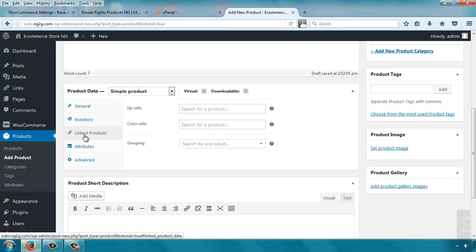Linked products, we are using a simple product, so we don't want it too complicated, so we'll skip that. These are upsells, cross sells, grouping. If you want to associate your product you are creating with other products such that you can also sell them at the same time or after they've been bought, then you can deal with all these sections, but for now we'll just leave them blank.